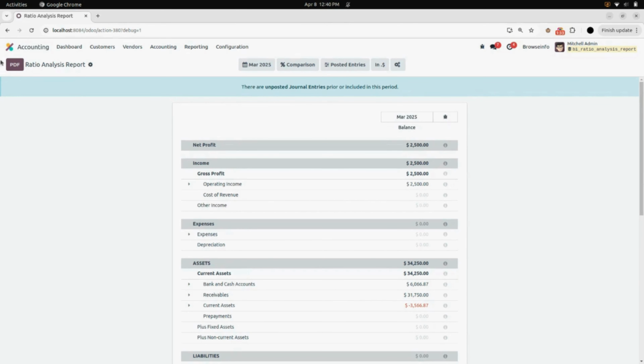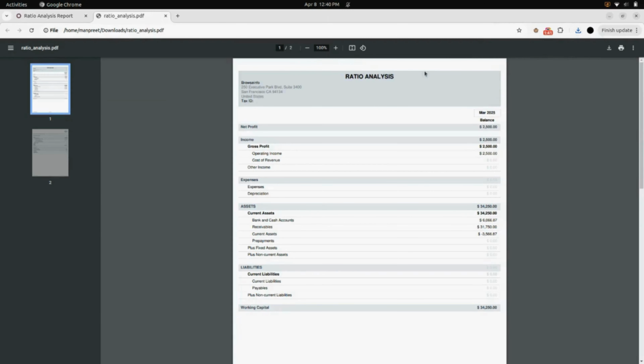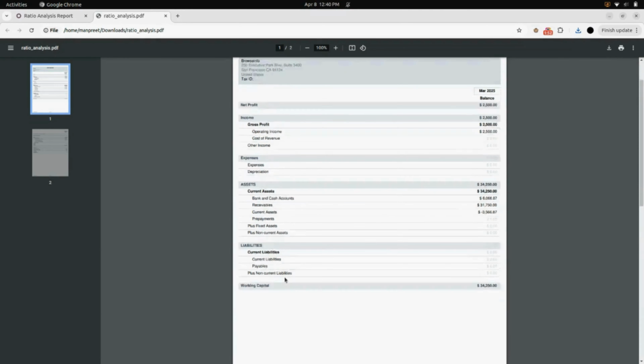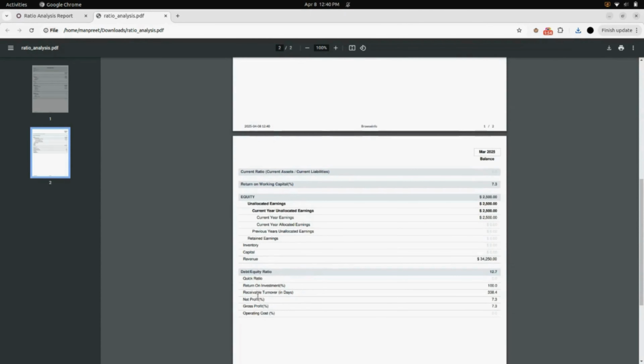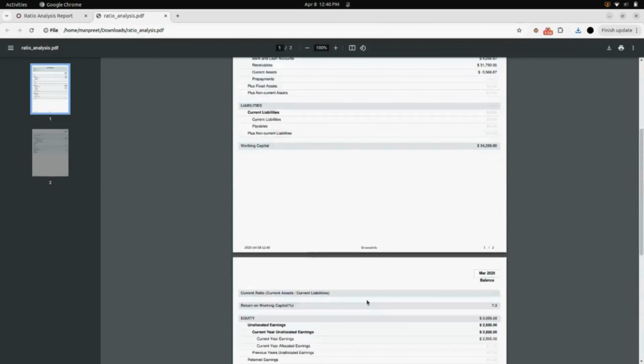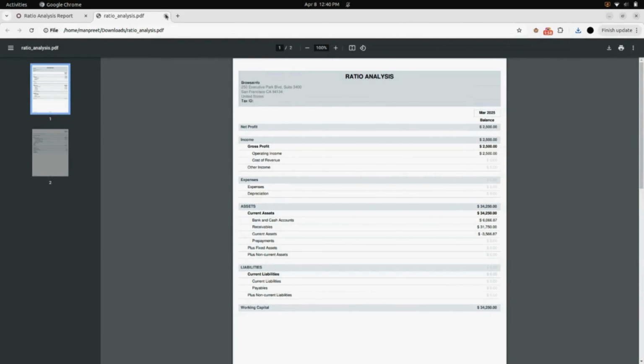Here you will find a PDF button. Click on that and you can see a PDF is downloaded. Open that and here you will find a PDF of ratio analysis. Here also you will find all the sections like net profit, income, expense, assets, liability, equity and debt equity ratio. Here you can see all the data.